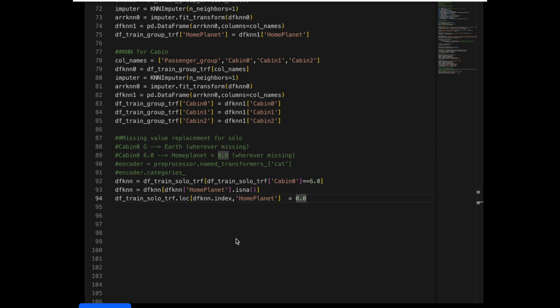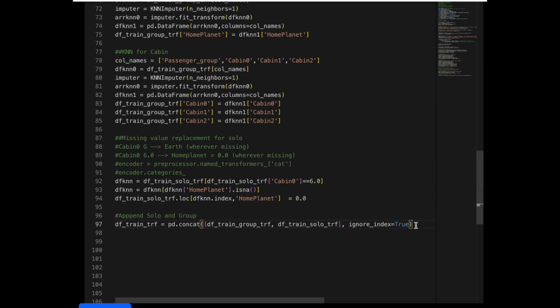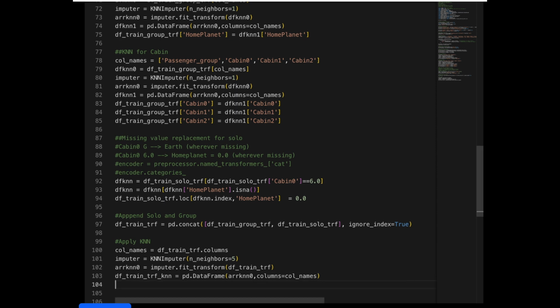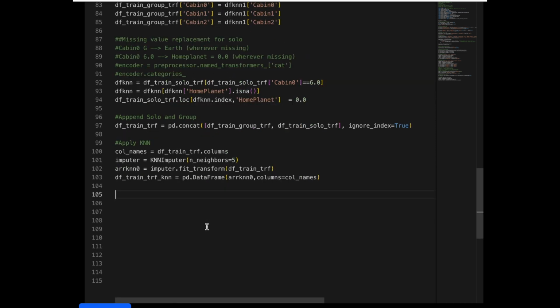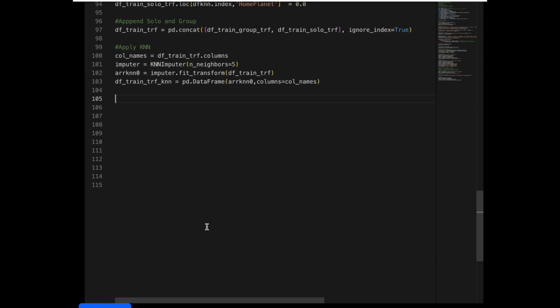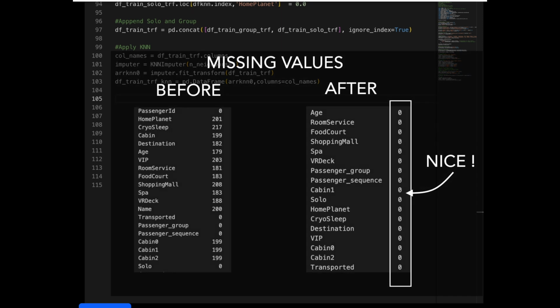Now let me combine the two data frames, solo and group, into one data frame. And now we can also apply the KNN algorithm to replace the missing values in all the remaining columns. After this step, all the missing values have been replaced, and shown here is the missing value before and after, and it is great to see that the number of missing values are now 0.